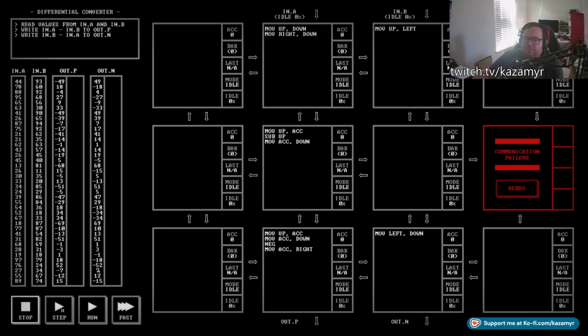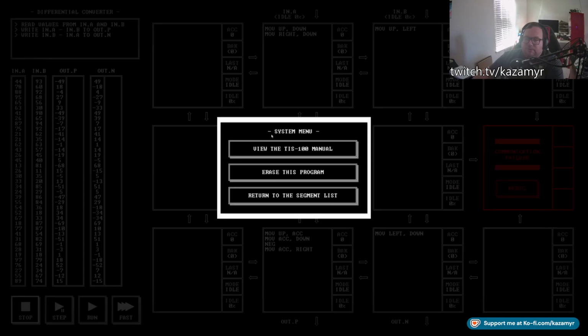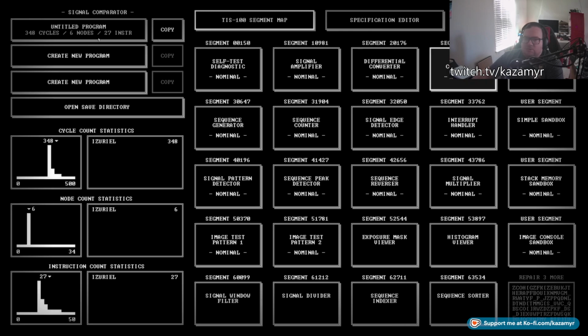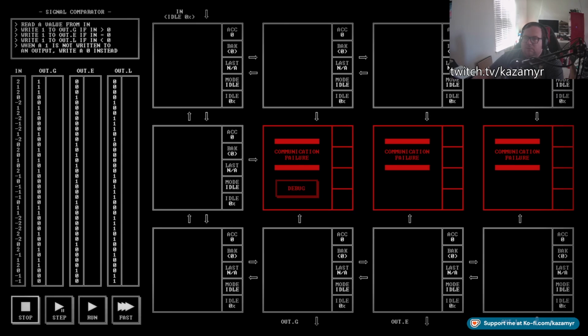Interesting. Probably have to piece that together once we get all of this stuff. Back to the segment list. This is the one we're on. Yeah, here we go. Okay, so none of these nodes are going to be used because we need down here.